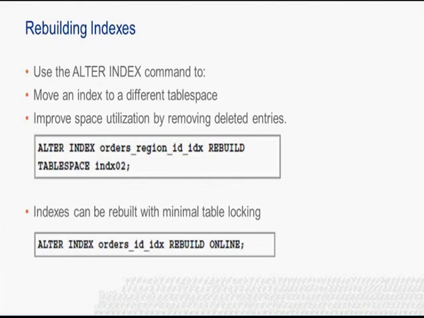Some restrictions. We cannot rebuild an index on a temporary table. We cannot rebuild an entire partitioned index. We must rebuild each partition or subpartition. We also cannot deallocate unused space. We cannot change the value of the PCTFREE parameter.